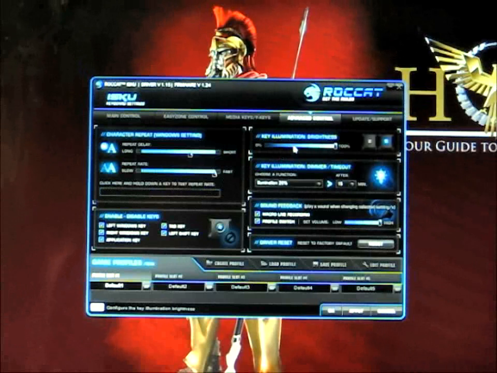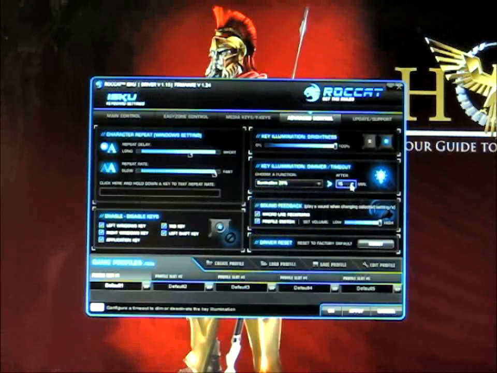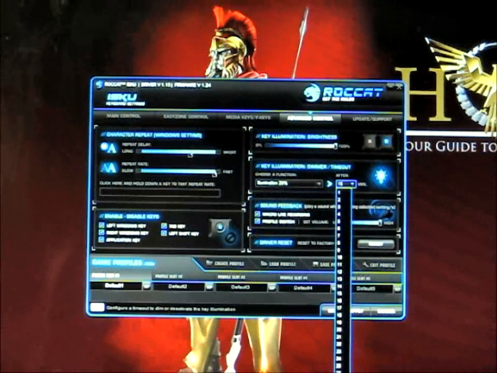Here's the key illumination, so how high. They have 6 different levels, so 1 through 6. That's the brightness control. Here is a key illumination dimmer timeout. So right now, after 15 minutes, by default it's set to dim the keys down to only 20%, right? And you can change that. You can go 20, 40, 60, 80, or 100%. And then as for the timer, you can go from 1 minute to 30 minutes, down here at the bottom.